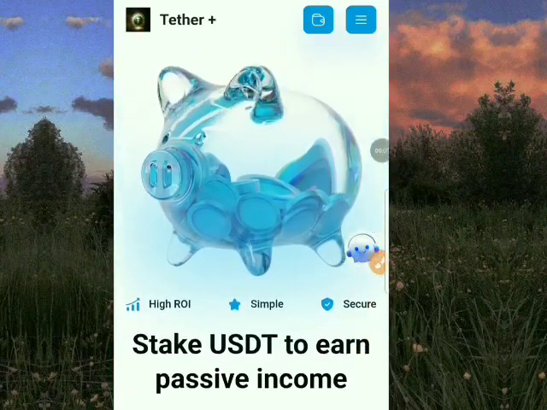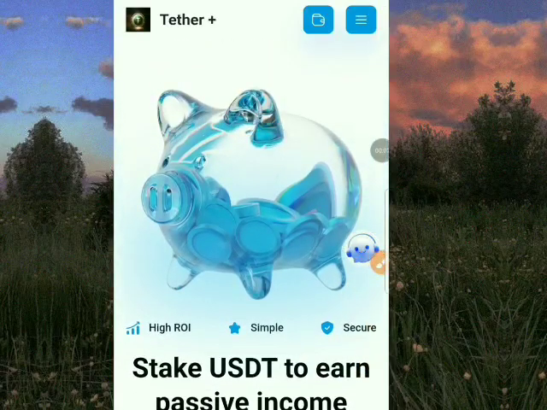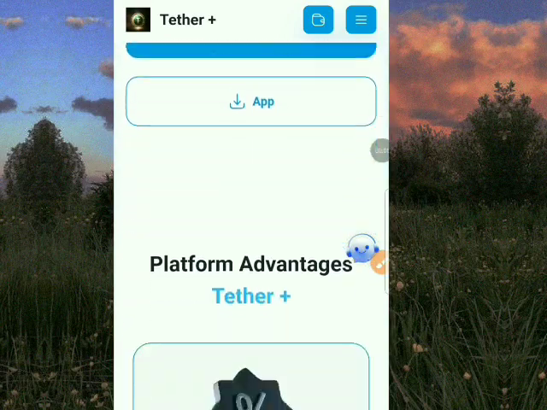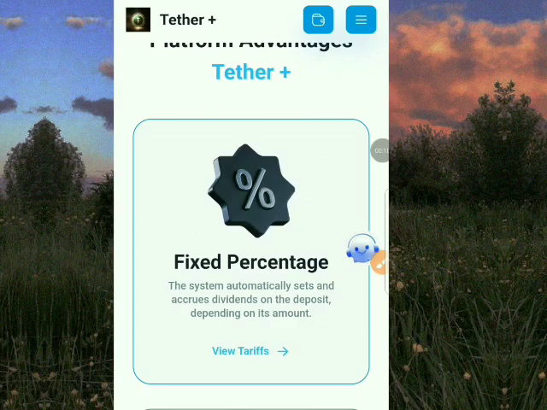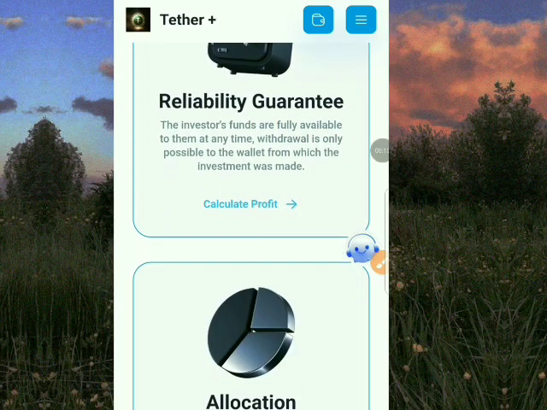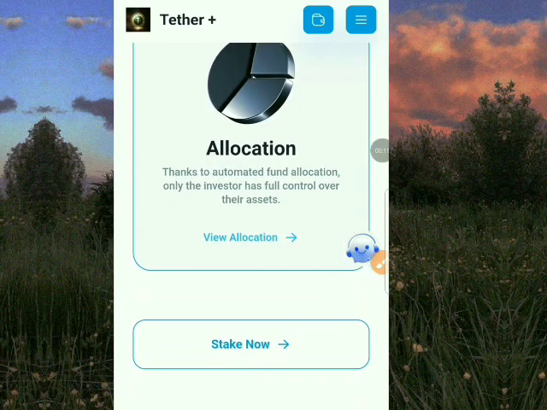This is the platform you can stake and start making a lot of money for yourself. This is Stake USDT to earn passive income, and they have a fees percentage, liability guarantee, and you can start making daily profits in this platform.